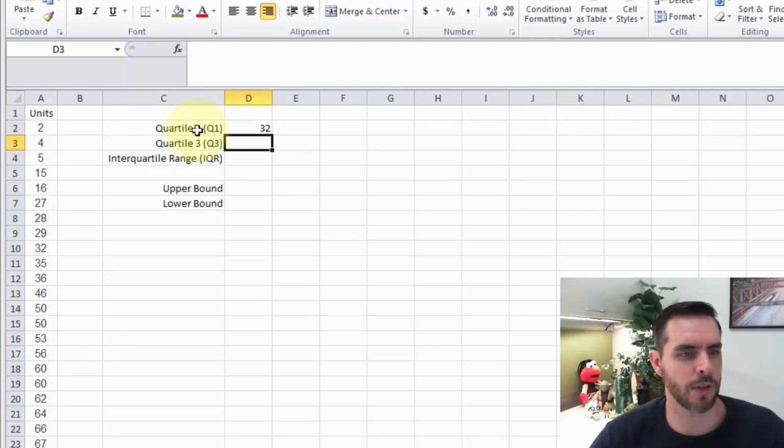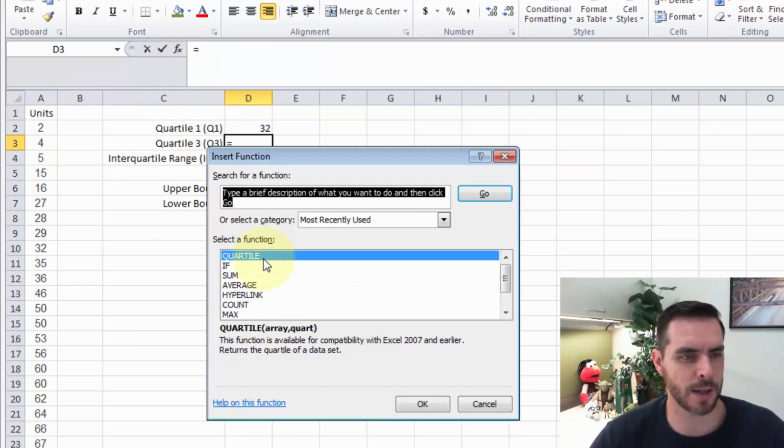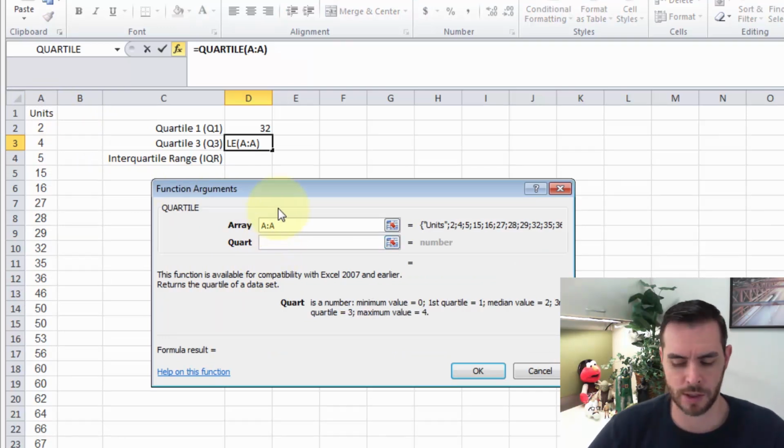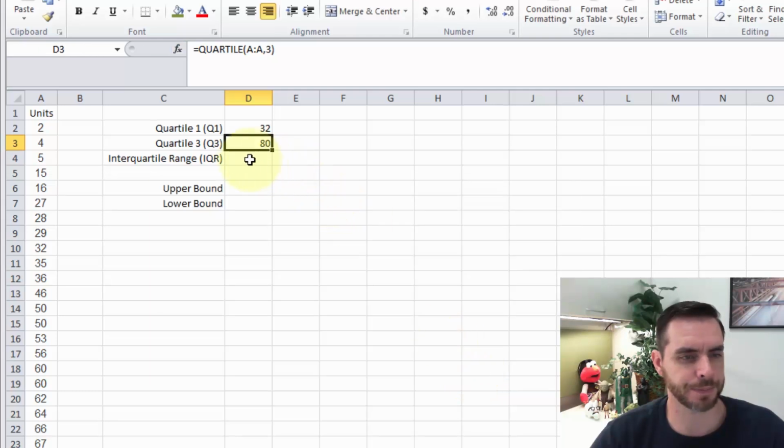Now we'll solve for the third quartile, and we'll do the same thing. Click on Insert Function and double-click quartile. Select our array, and under the quartile, we'll say 3 for the third, and click OK.